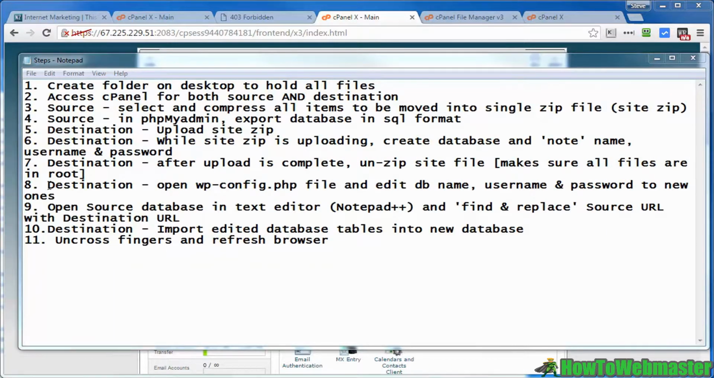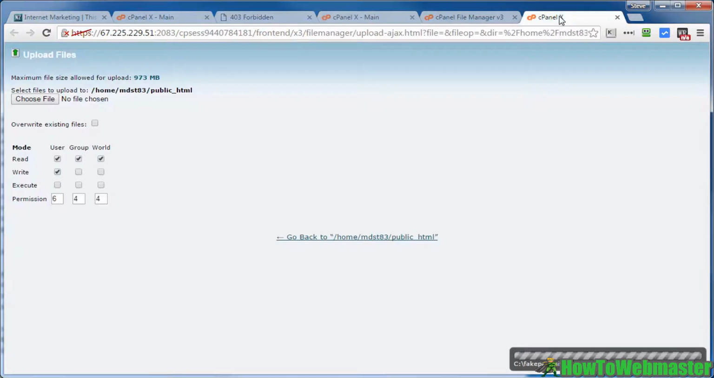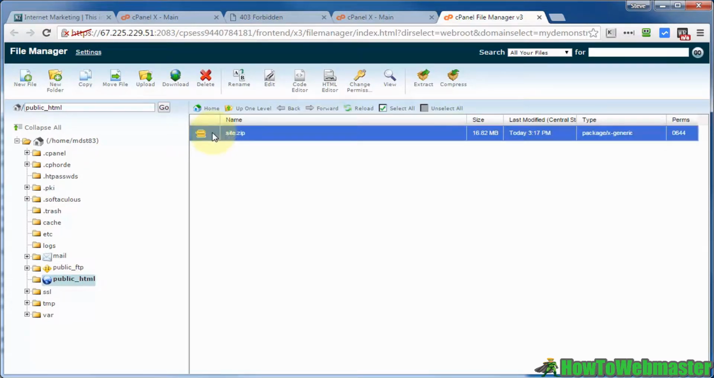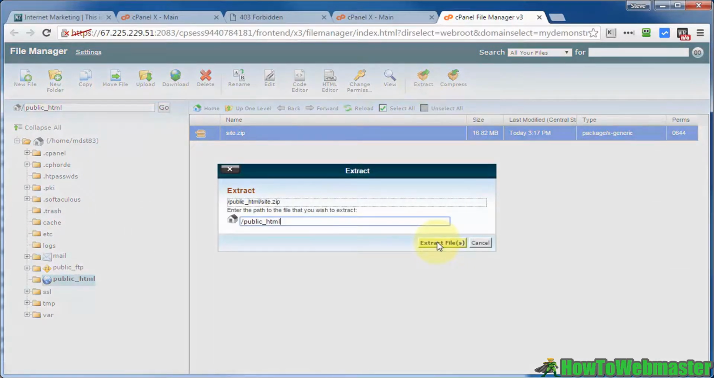Steps 7 and 8, let's go ahead and check on our upload process. It is complete, so we're going to go on back to our file manager. We're going to select that newly uploaded zip file and extract. Click on extract file.